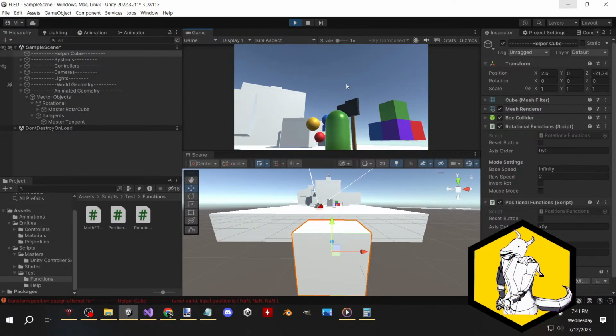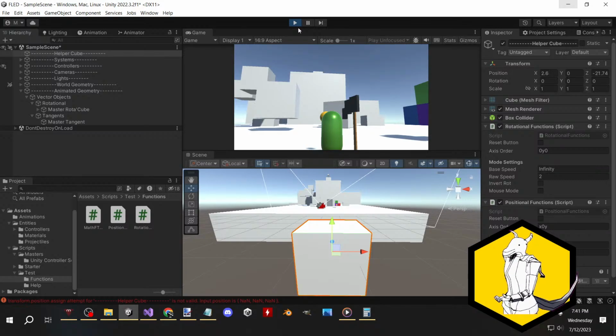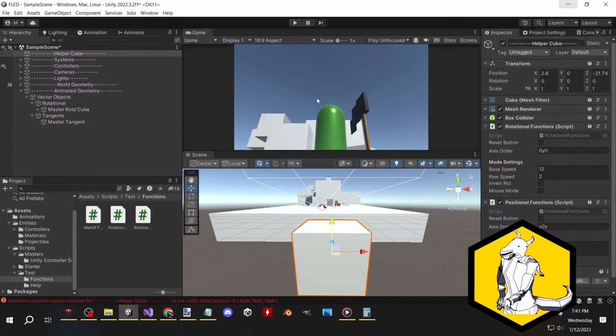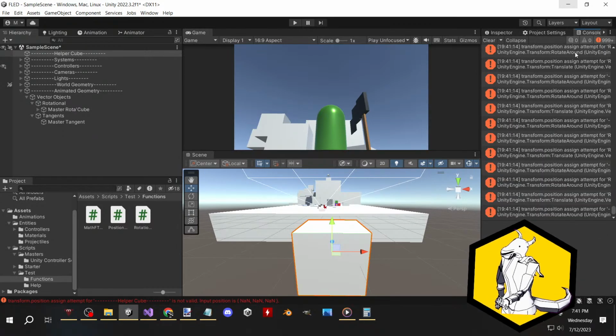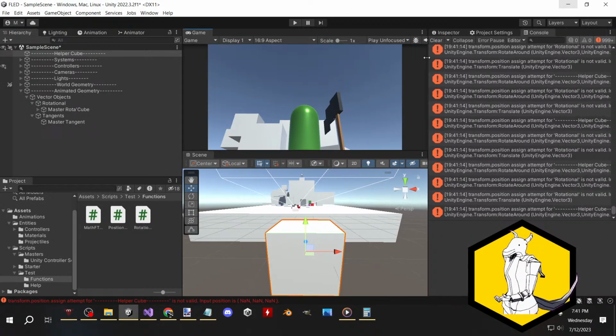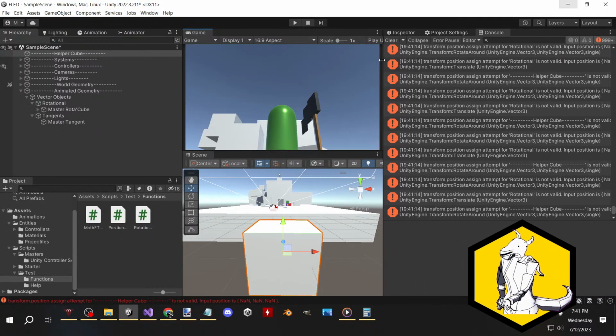Oops. Uh-oh. Oh, no. Something bad happens. Transform the position in SI, attempt for rotation. It's not bad.